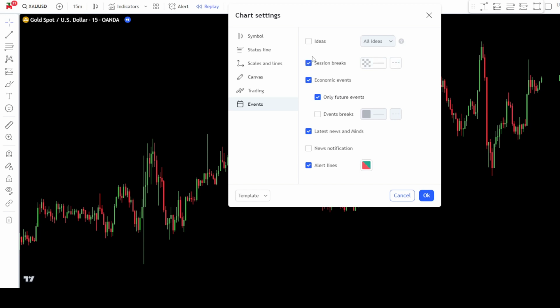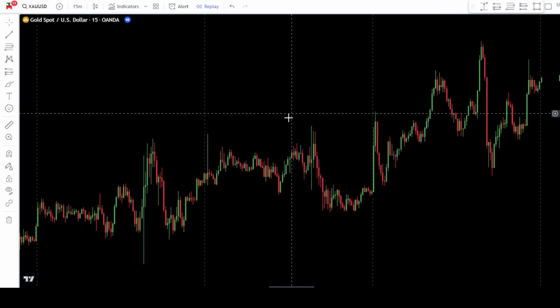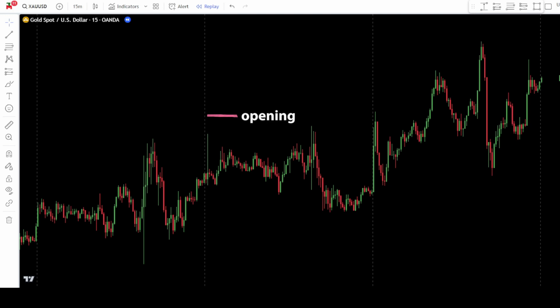Check the box for session breaks and adjust the color and thickness of the session breaks lines according to your preference. Once you're done, click OK to confirm the changes. After you've made these adjustments, you'll see boundary lines indicating the daily trading limits. The initial line represents the market opening, while the final line indicates the market closing.